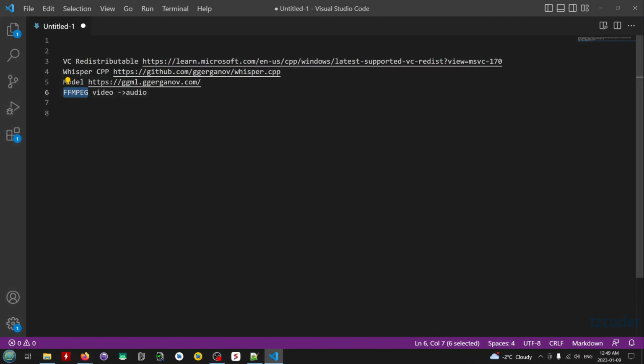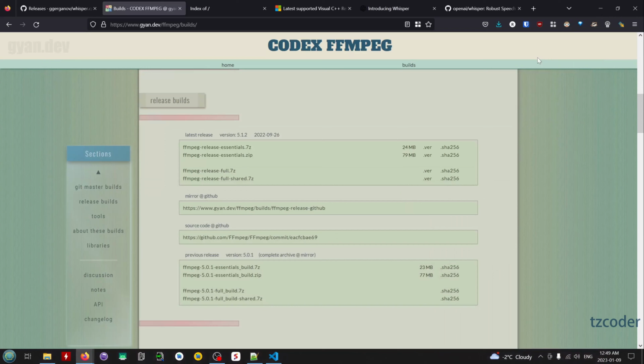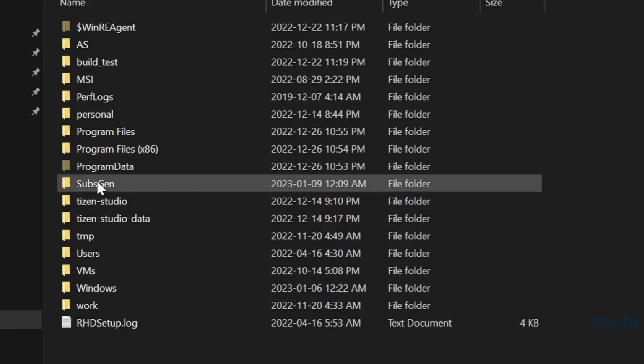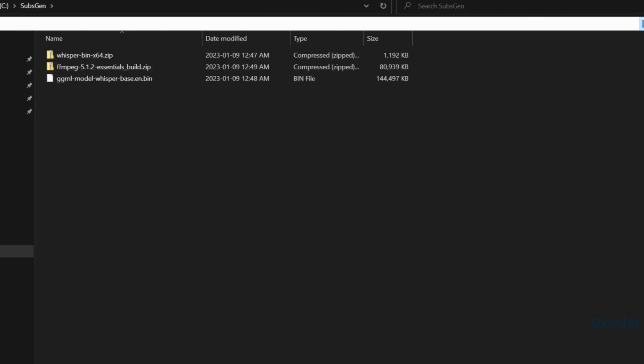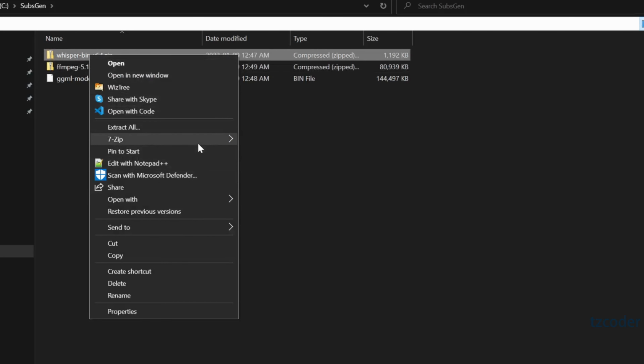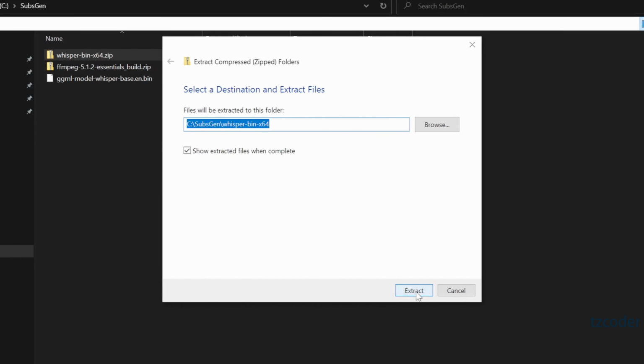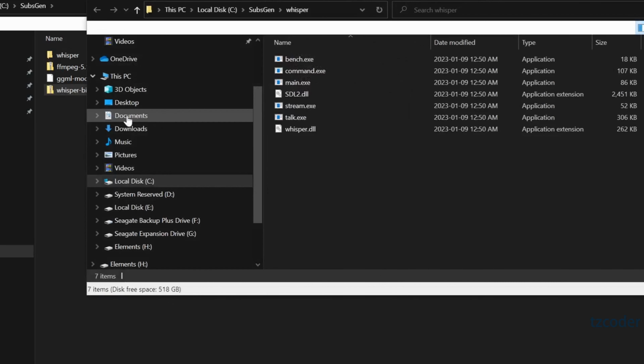Right, so we have downloaded everything, I think. Right, excellent. So I'm gonna take those 3 files, right? I just created, this is my C drive, I just created this folder subsgen for subs generator. It's an empty folder, there's nothing here. I'm gonna put all my files in here. Right, so we have Whisper, ffmpeg, and our model, right? Gonna extract all. I'm just gonna rename it to Whisper just for ease of use here.